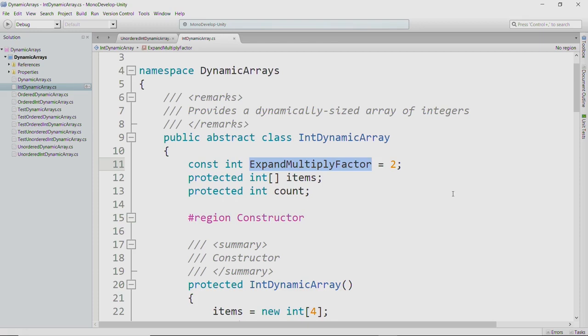We don't want to just add 1 to the array size every time, because then we'll end up having to expand it all the time. But we don't want to multiply it by 100 either, because we can end up wasting lots of memory that way. So doubling the size each time we need to expand it is reasonable.